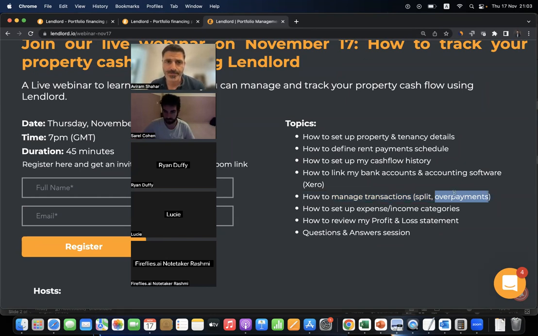We can also discuss overpayments. So if received a late payment from a tenant, how you can manage it. And if you received tenants in 2 batches, how you can manage it as well. I will show you how you can set up and redefine the categories of the expenses and income. And in the end, we will demo how you can review the profit and loss statement. And in the end of the webinar, we'll have a session for questions and answers.